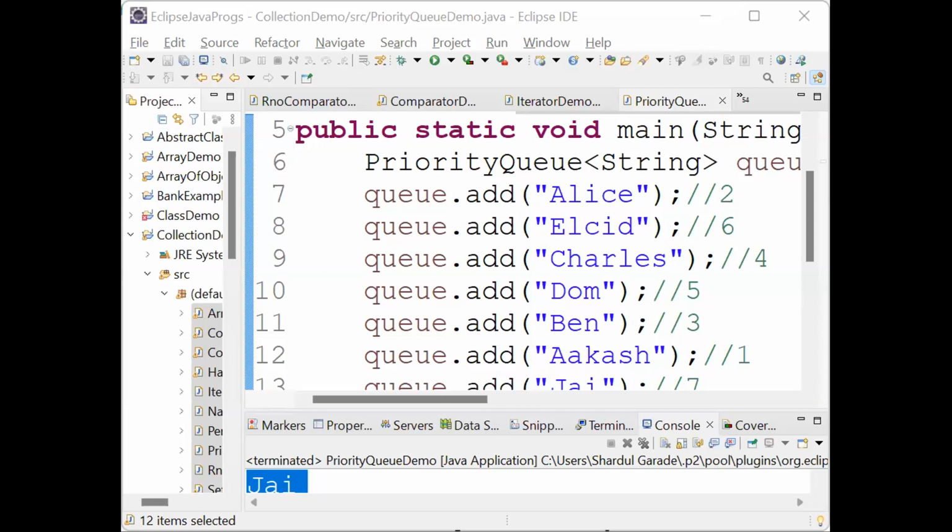Sir, can you share your experience with collections in real-life scenarios? We have to understand JSON first. The next session we will take is JSON.